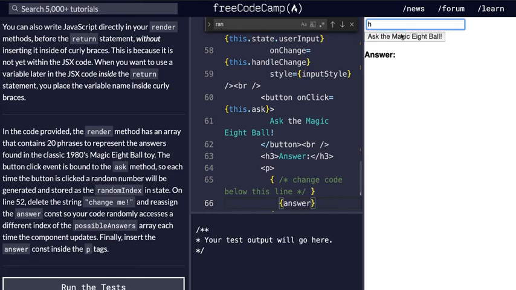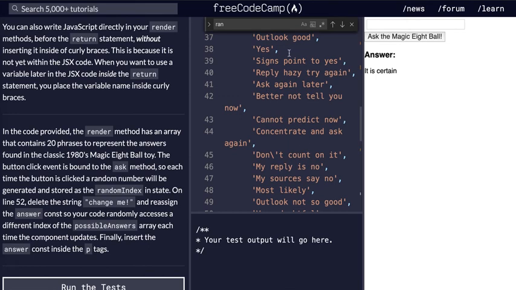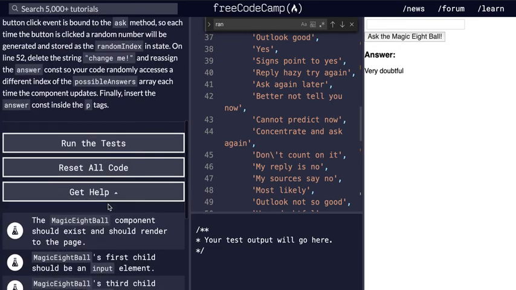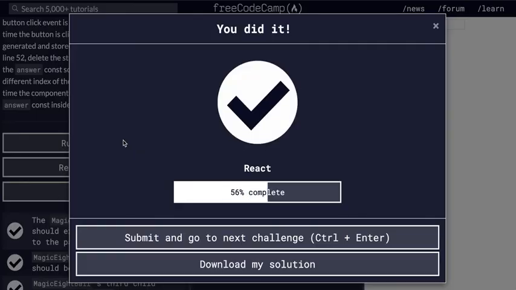So I just type in anything and ask the Magic 8 Ball. Yep, it is A. So it's just bringing the phrase from a random index. If I say J, what does it get? Very doubtful. I really hope you understood the concept. Let me just see if the test passes. Yes, it does. Perfect.